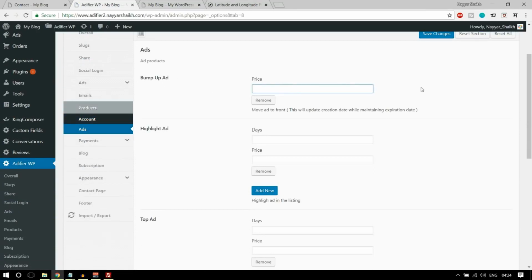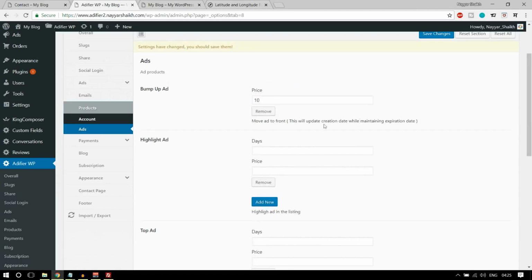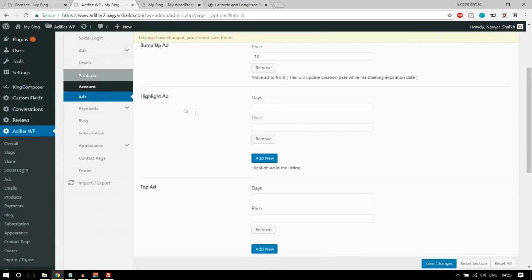Okay, what should be the price for bump up ad? If you want to bump up your ad, you have to pay $10, whatever the currencies. We will set the currency in few moments. So whatever it is, $10 or 10 rupees, just put in 10. What will this do? This will move the ad to the front. Okay, very important. So this is what it does.